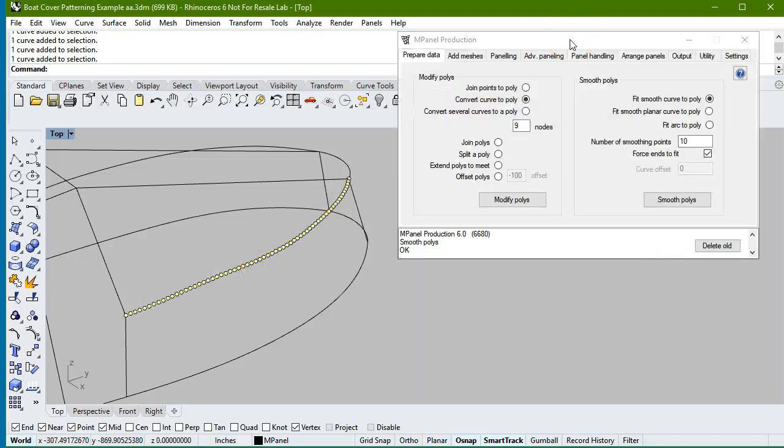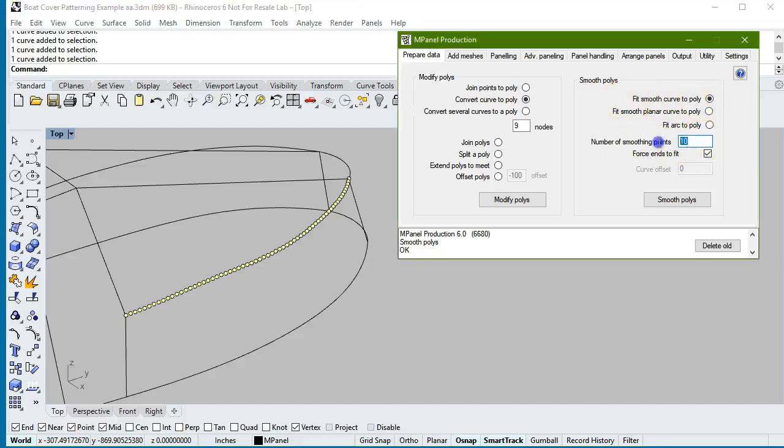And one of the things we can do is fit a smooth curve into a polyline, and you can specify the number of smoothing points. The smaller the number of smoothing points that we specify, the smoother the curve will be, but possibly the less accurately it will follow the existing points. So it's a little bit of a balancing act.